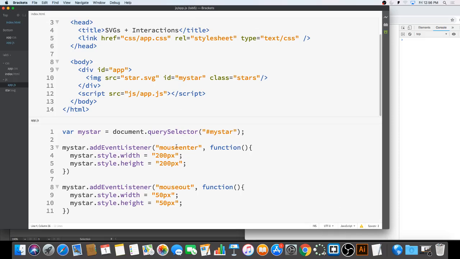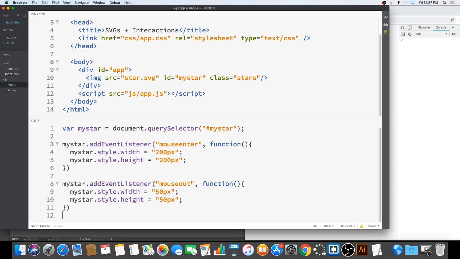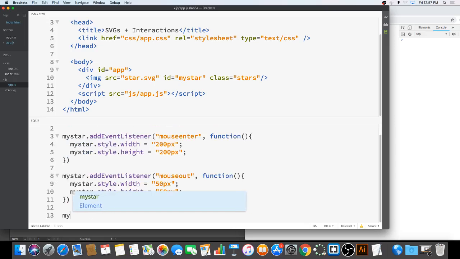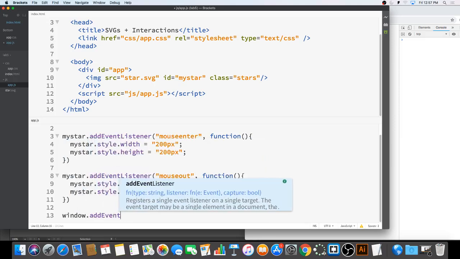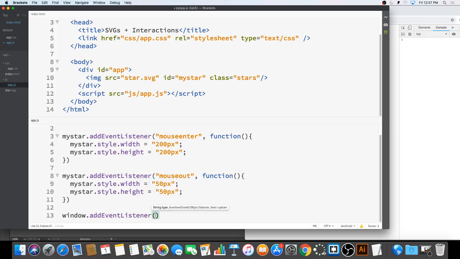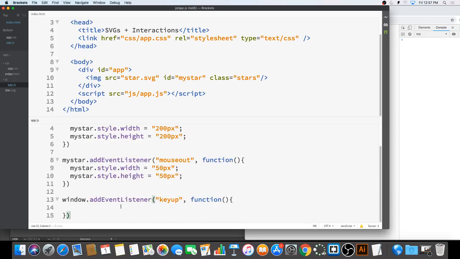Okay. So what we're going to do is check out other listeners that we can play with, such as our keyboard. Not my star. Oh, that's wrong. Window this time. The whole window is going to listen to an event, and the event that it's going to listen to is called a key up. That's when your keyboard's key goes up. And it's going to perform the following function.